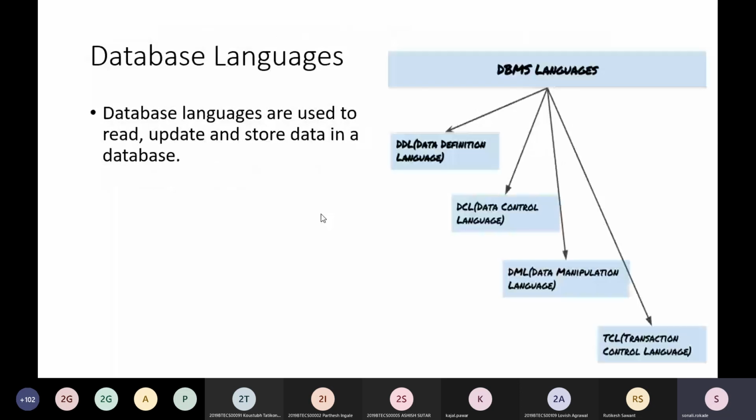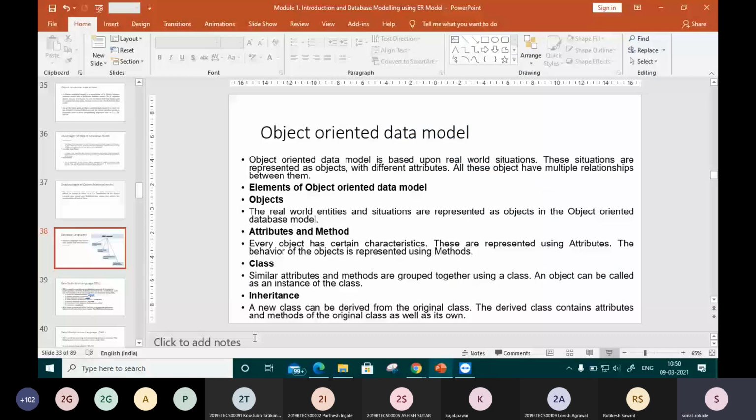This part we will see in the next lecture, but right now I want to show the installation of Oracle.